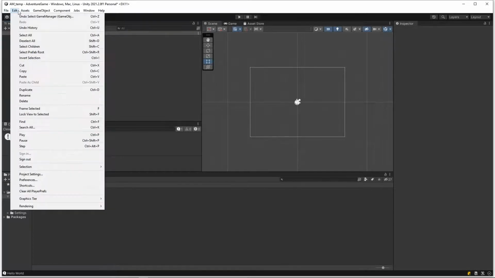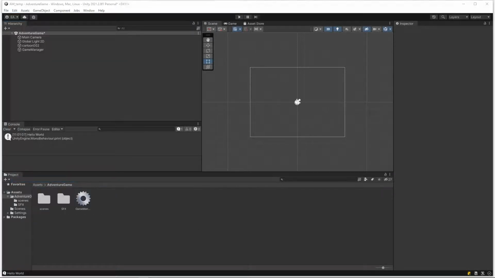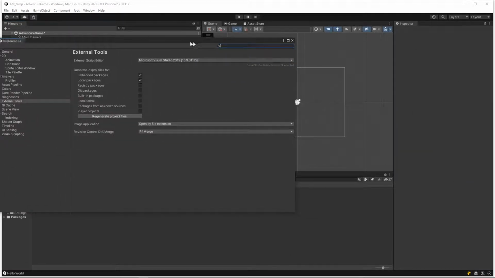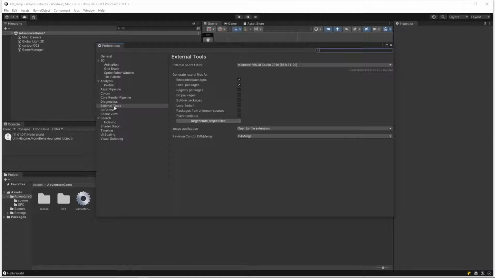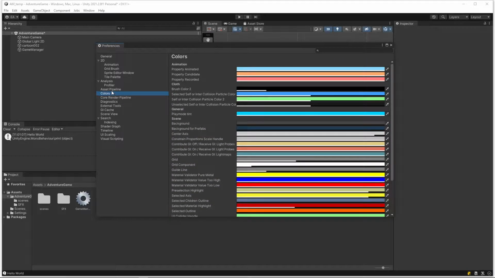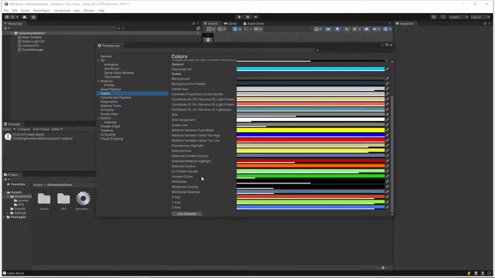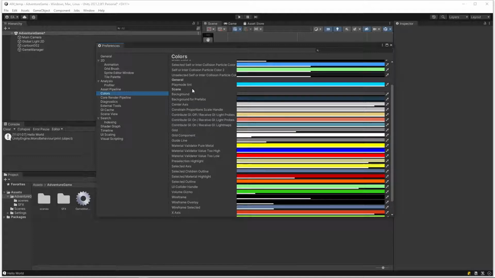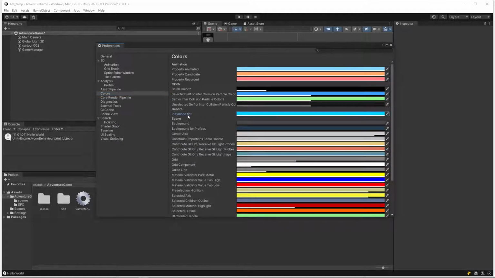So we're going to go Edit, Preferences, and an important thing here is we're going to go to Colors. All right. And if we scroll down here, where are we? Play Mode Tint. Okay. If there's one thing you learn from today, it's that you should set a tint for your play mode so that the whole Unity editor will change color when you're playing versus when you're editing.